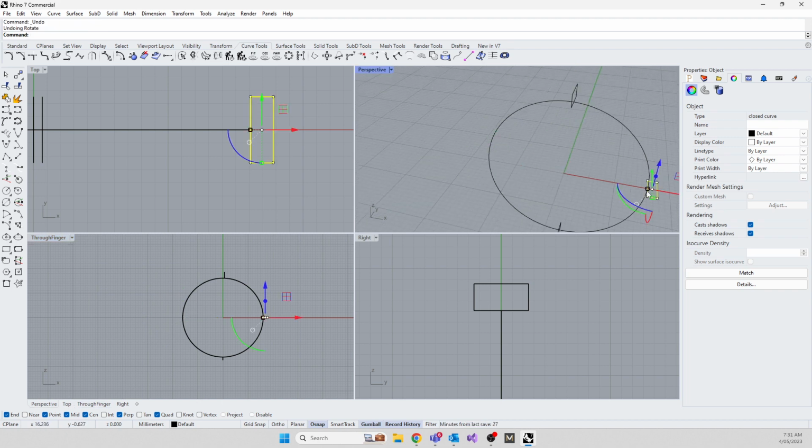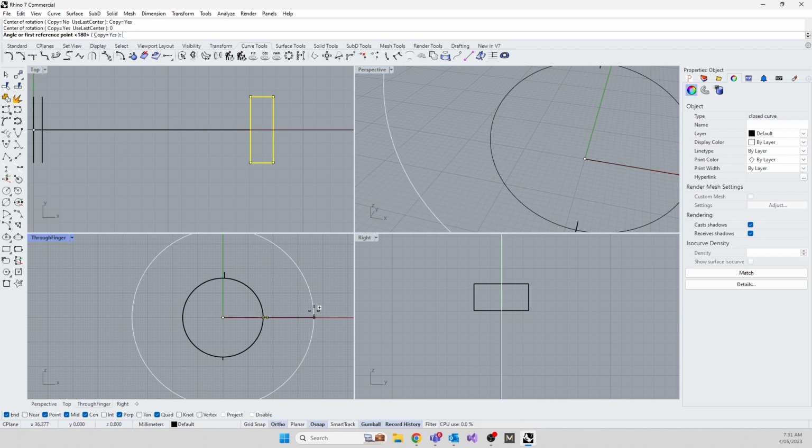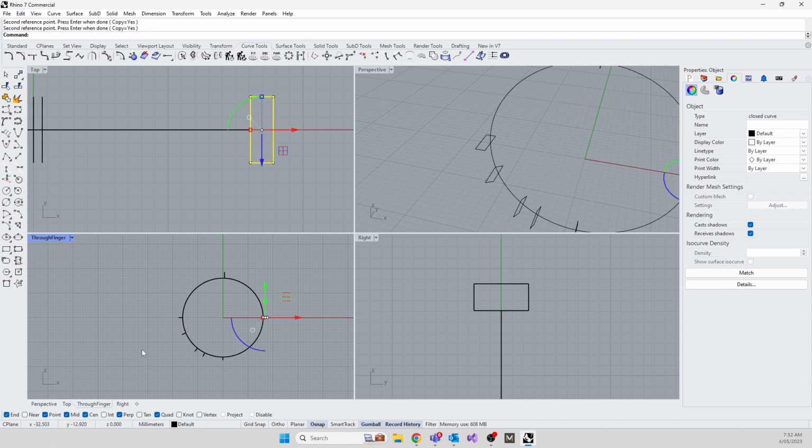So I'm going to press Control Z. I'm going to do rotate again. All right, I'm going to use copy, and I'm going to press 0 as my rotation point. I'm going to hold Shift from here and move it around there. And so now I can make as many copies as I like while I'm rotating. Okay. We don't want these ones.